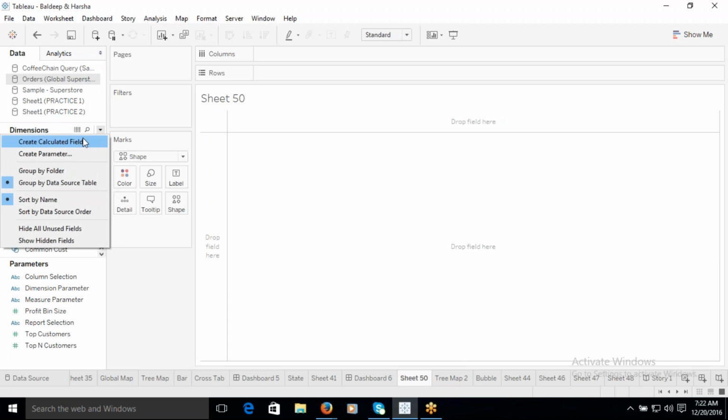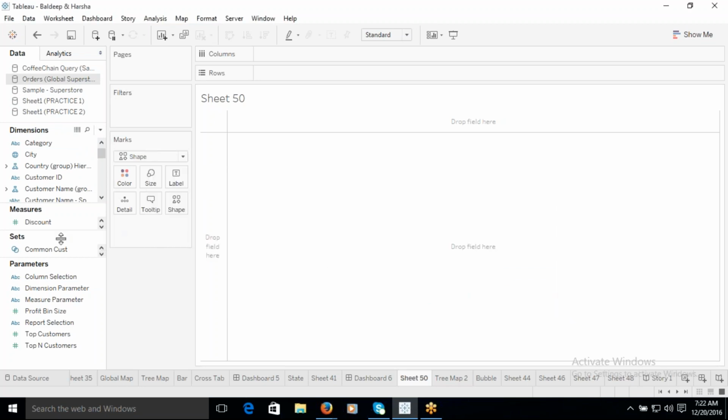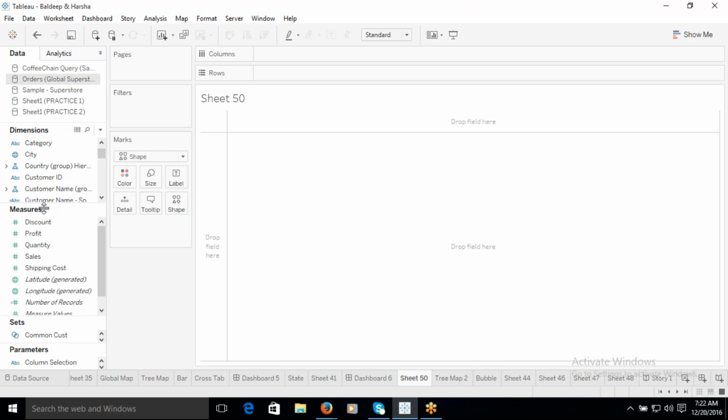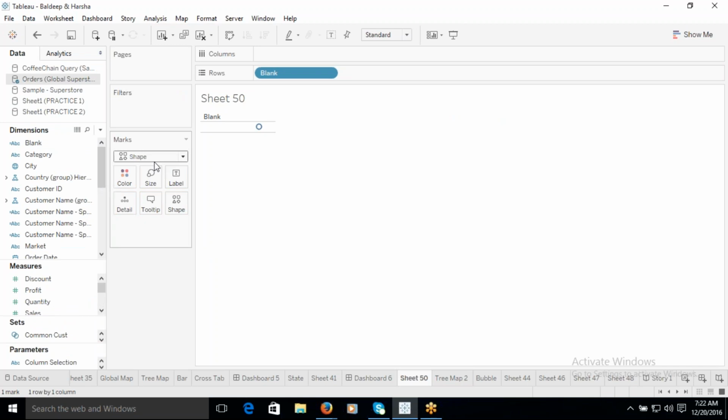Now I'll create a blank column. Create a calculated field, blank. Nothing is there, just blank. Okay. Now I will drag this blank here. Now I'm getting shape, right? Why? Because I selected this shape here. Correct.